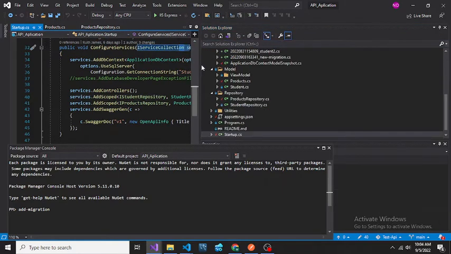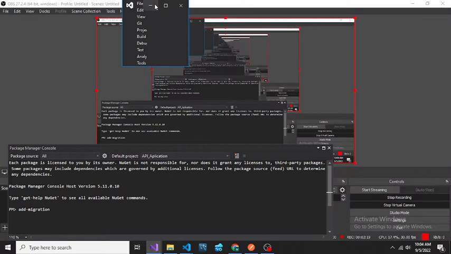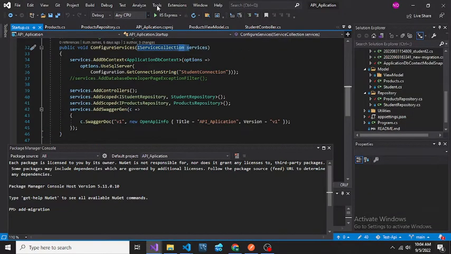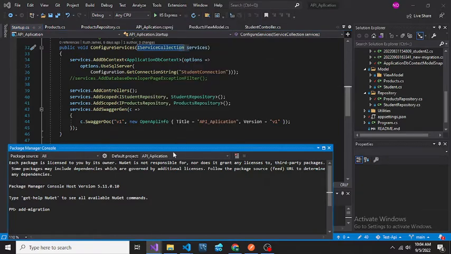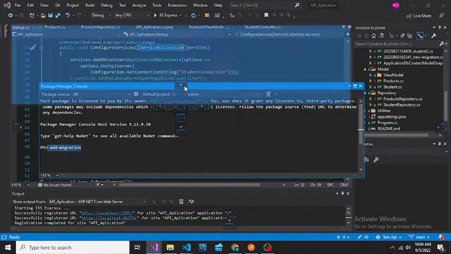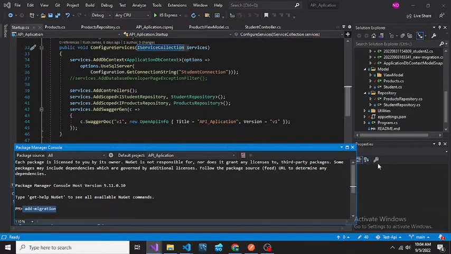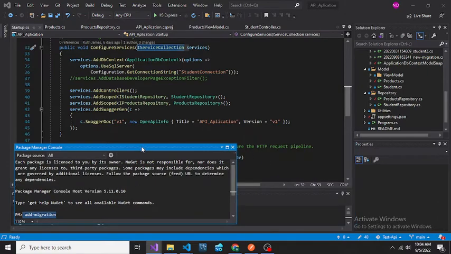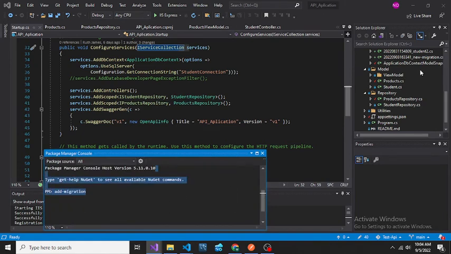So when you are done with your code and you want to run it, you just go to NuGet package manager and open the NuGet package manager console. On the console, when you type add migration, what add migration does is that it creates more like a connection to the database for you. So all of your fields or all of your tables that were listed in your repositories are then created.